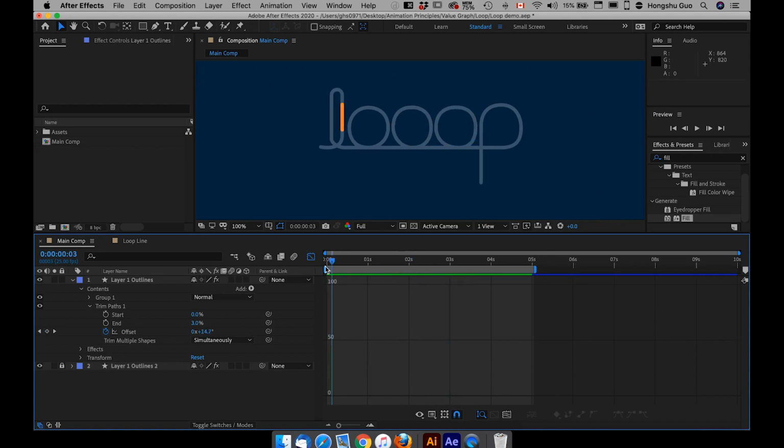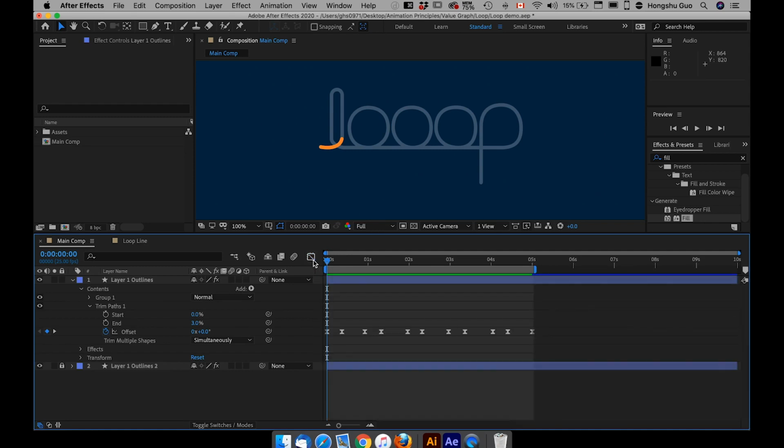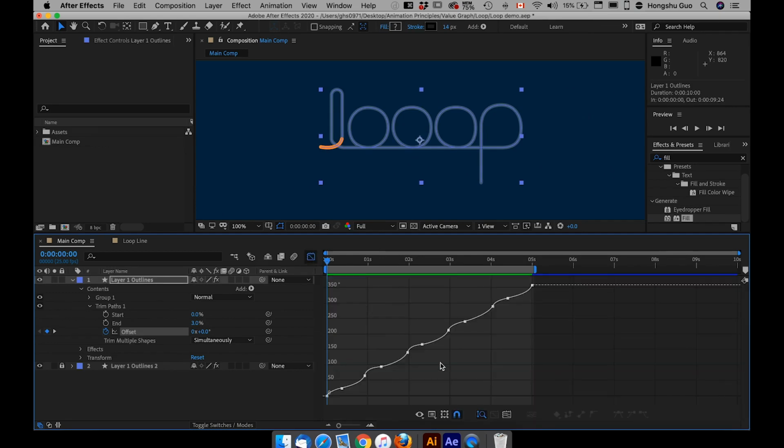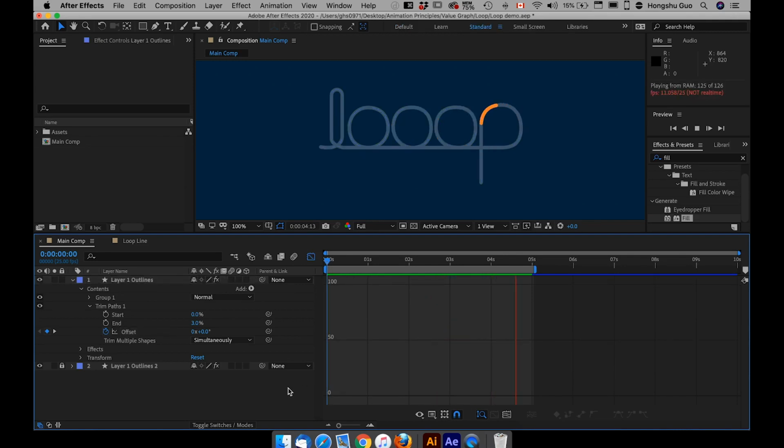And with this example, I just want to show you how, by just manipulating the spacing of the animation and then using the value graph, you can actually achieve something that you are not able to achieve if you are not using the value graph. And then this animation is going to be super smooth and you can do so much to it.